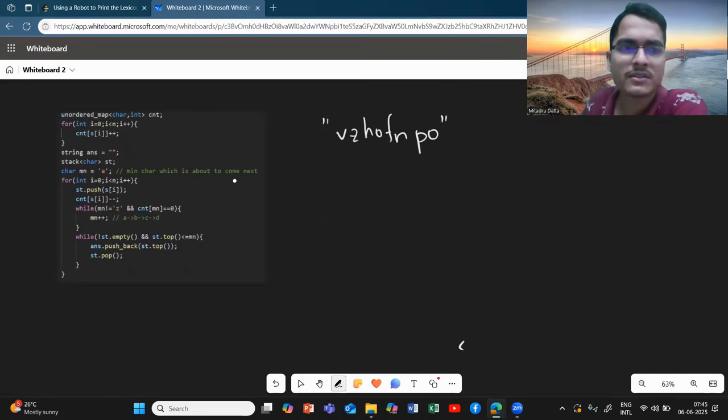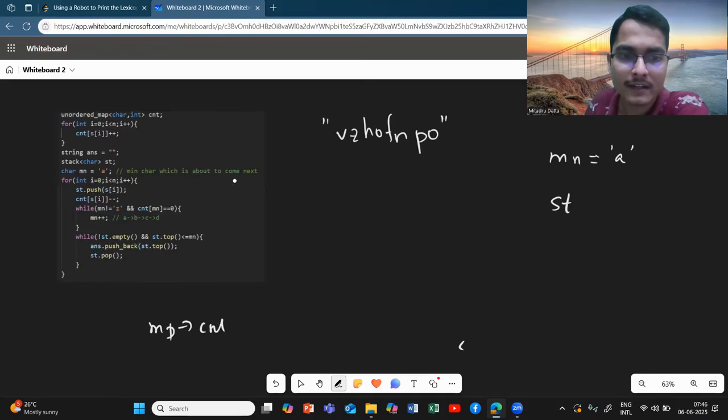So what you see, at first you have a minimum character initialized as A, okay, but you don't have anything as A, right? So what you can do at first, you have the stack with you. You can push this S of I in the stack and decrement the count. So from the map, you can get the count of all characters, right? I'm just not showing that. Just know that I have the count of all characters from the map, and minimum is A.